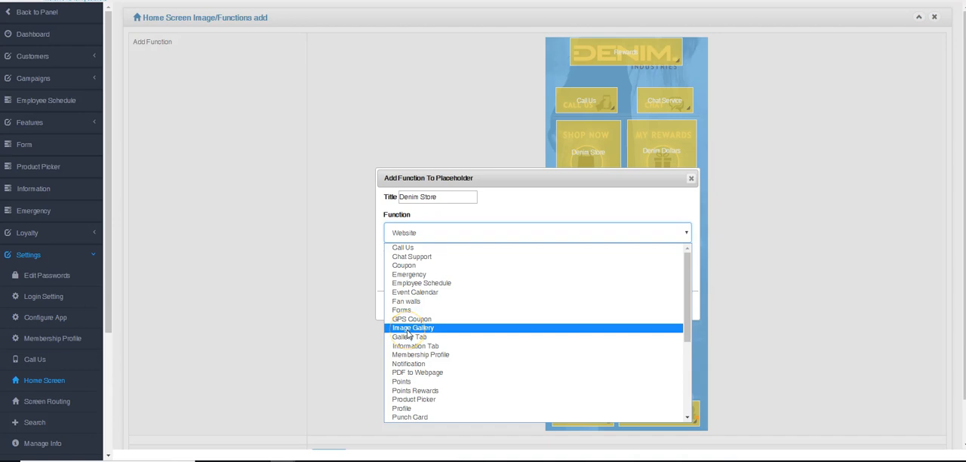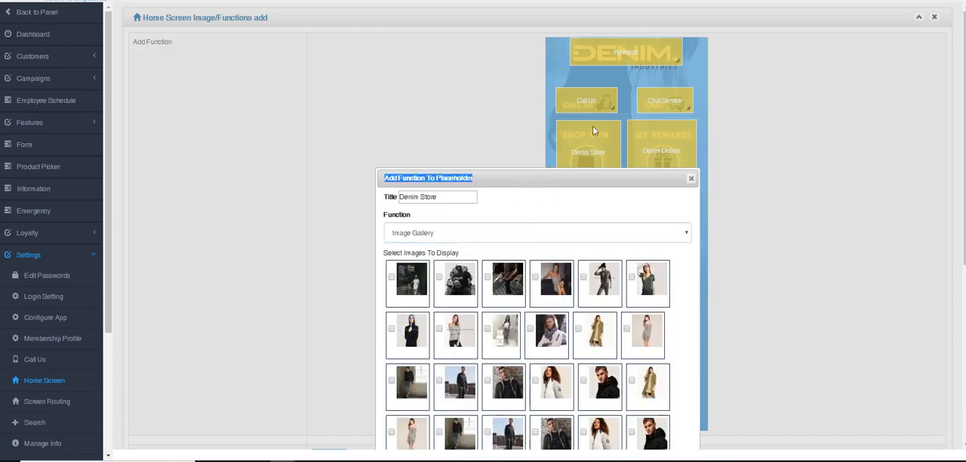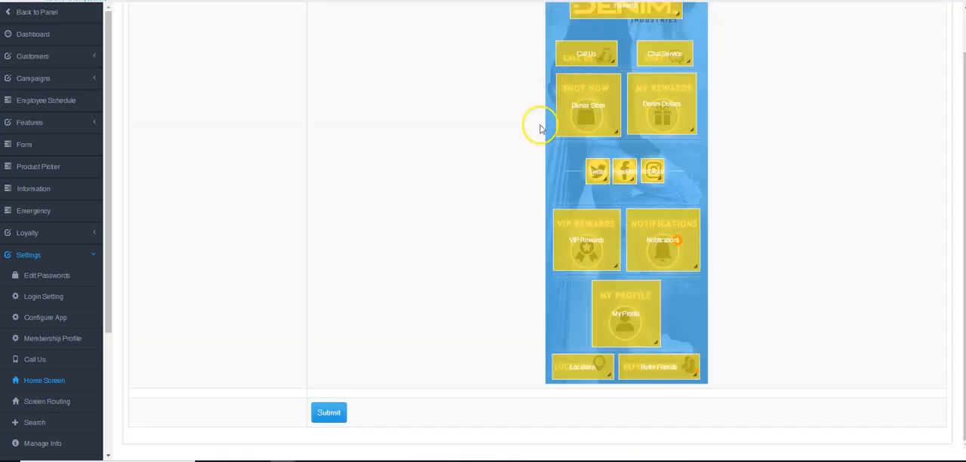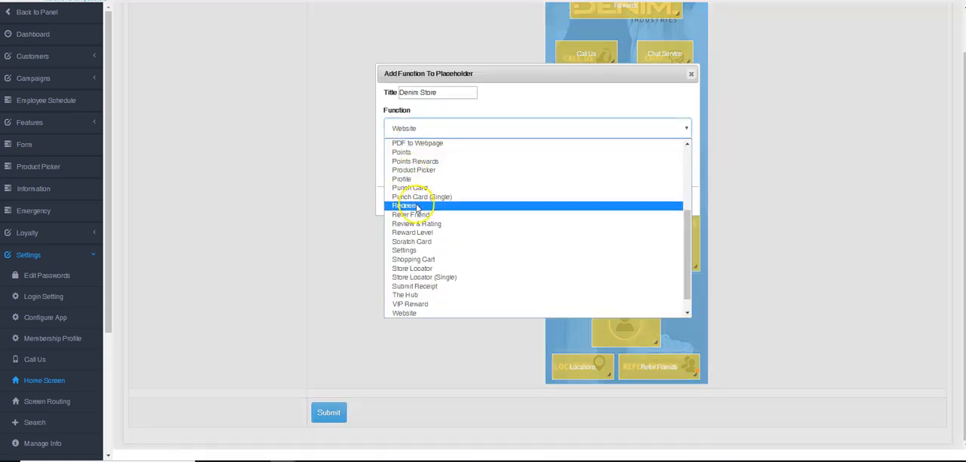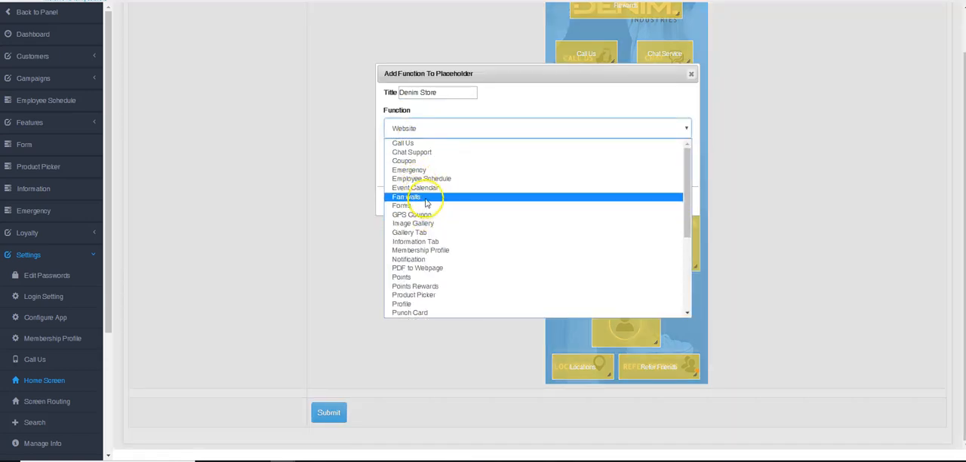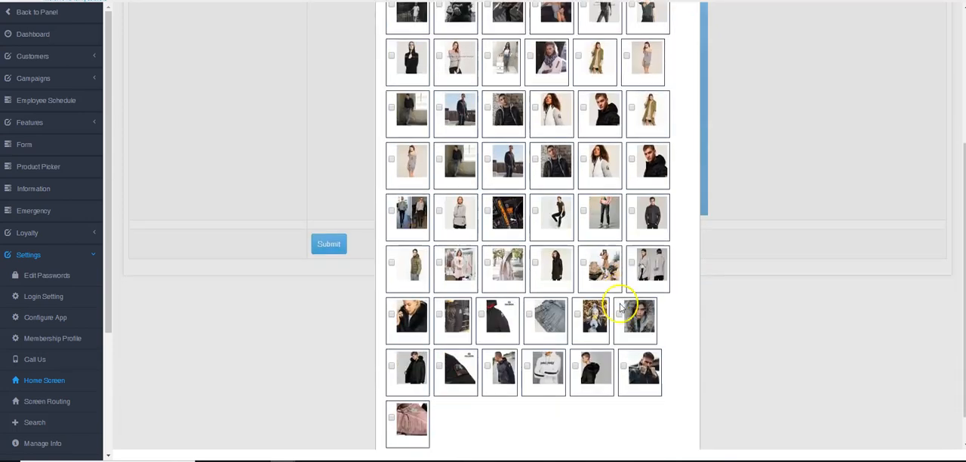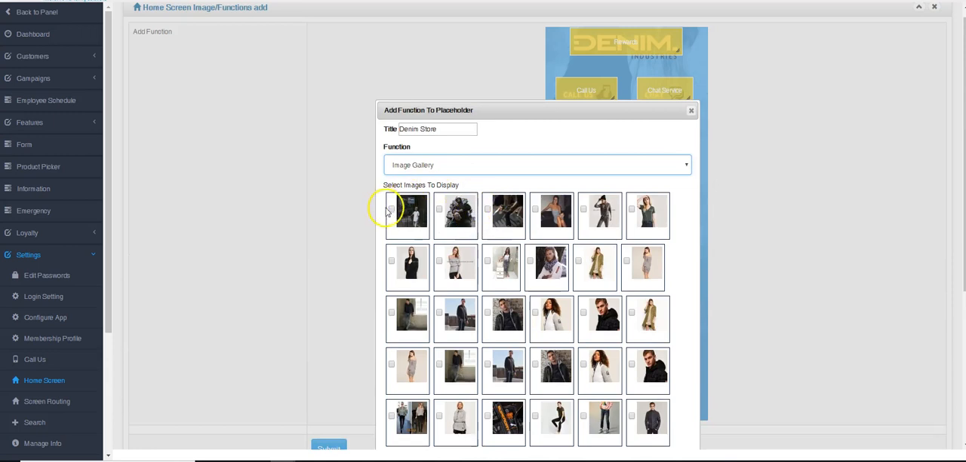So if I select image gallery, that will bring up all of my gallery images here. So I could, for example, map it out. If I had a sale tab here, or a men's tab here, or a women's tab here, I could just go here, go to image gallery, and now I can just select individually which ones I want to be showing inside this. So if it was a men's tab, for example, I would just come here and check off all the pieces that I want to be shown in my men's tab.